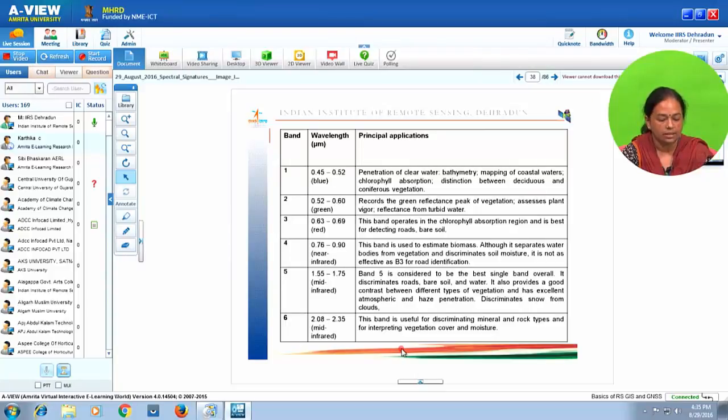Now this is a summarized table that gives you bands which are useful for particular applications. So from 0.45 to 0.52 region for water, bathymetry, etc., and some sort of vegetation. The green region is basically for the reflectance peak of vegetation, plant health and reflectance from turbid water. The red region is the chlorophyll absorption region. The near infrared region is basically again used for vegetation studies, soil moisture discrimination.